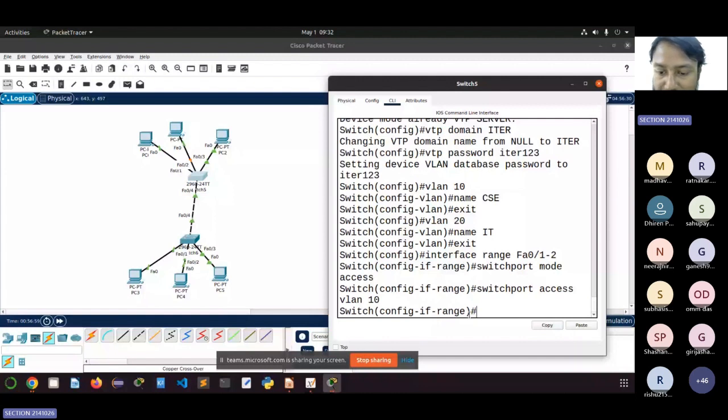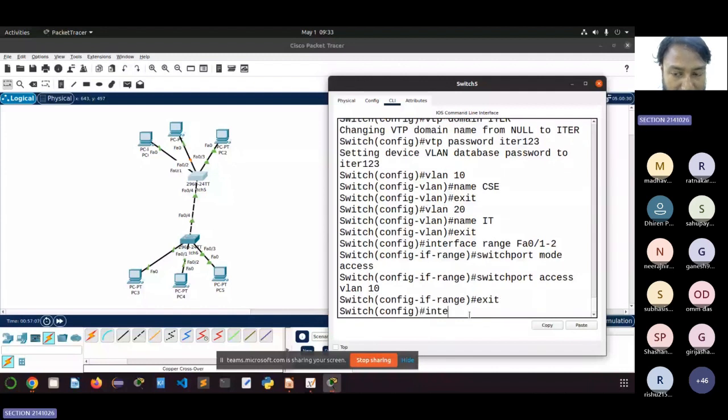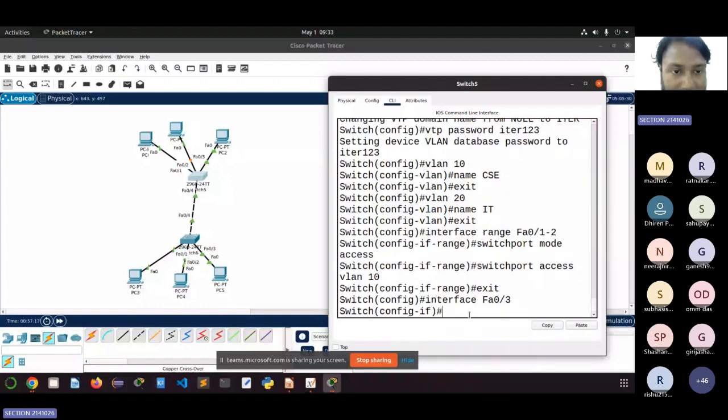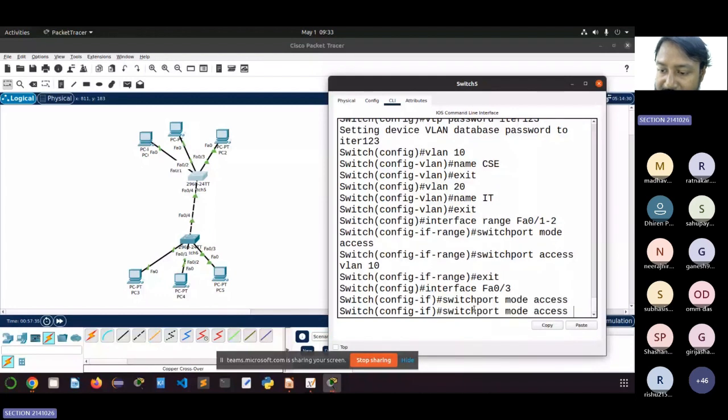Exit from this. Now I am going to select interface FA 0/3. इसको मैं VLAN 20 के अंदर रखूंगा, 0/3 जो PC2 के साथ कनेक्टेड है. इसको मैं करूंगा VLAN 20 के अंदर. So switch port mode access, switch port access VLAN 20. That's all. Exit.